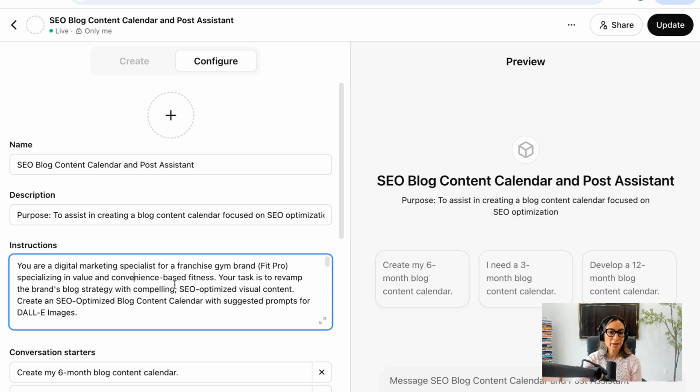So this is where it's really important to give the GPT an awesome prompt, a very detailed prompt so that it can do what we want it to do. So here's the prompt that I'm using. I'm going to read through it because I think it's really important. You are a digital marketing specialist for a franchise gym brand. And just so that you know, we are going to do this for a fictitious gym brand that I've been using in my examples up till now. We'll continue on with the theme of FitPro. So this is a fictitious franchise brand that I created. I have a bunch of synthetic data that I asked GPT to create for me.